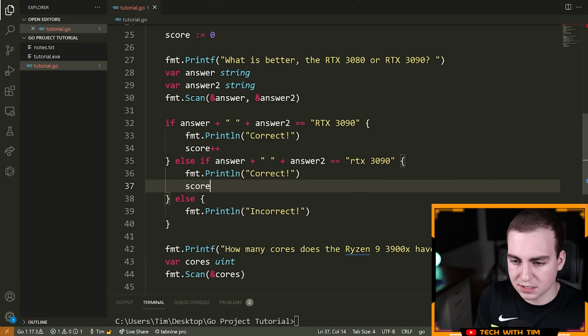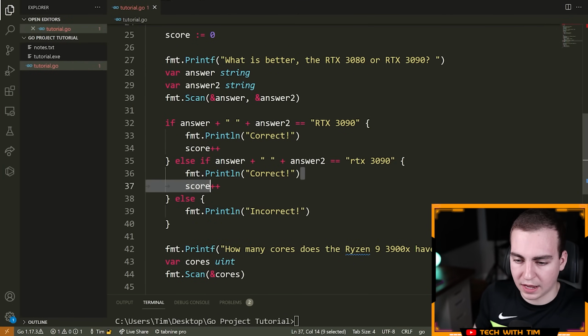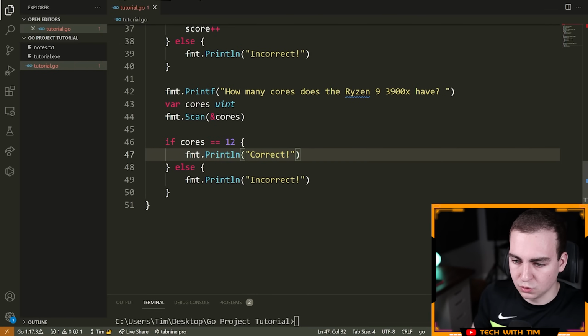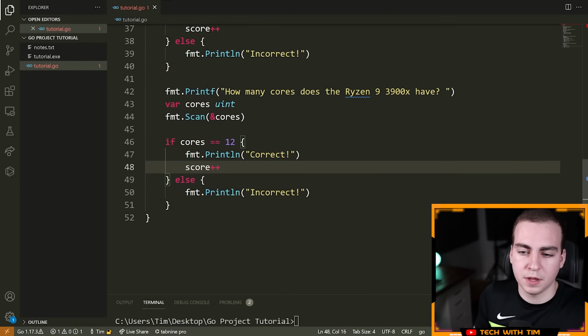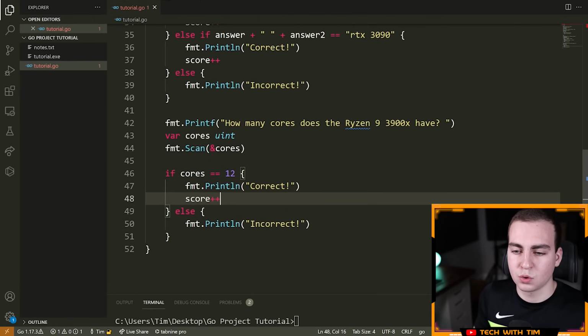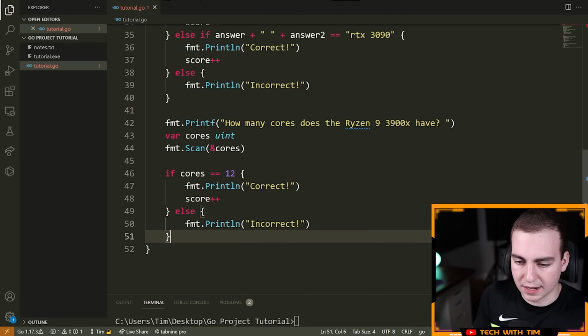So that means in here, I need to do this as well because if I get it correct, I want to add 1. And then I'm going to go to here and go score++. So now that I've incremented the score, I'm either going to have a score of 0, 1, or 2 at the end of my program. So let's go ahead and print out what the score is.